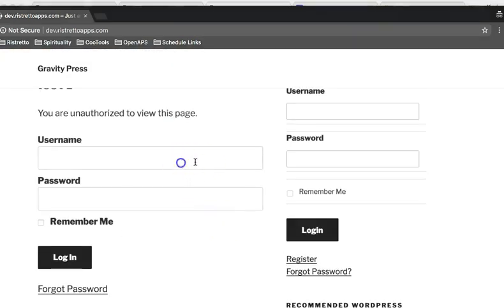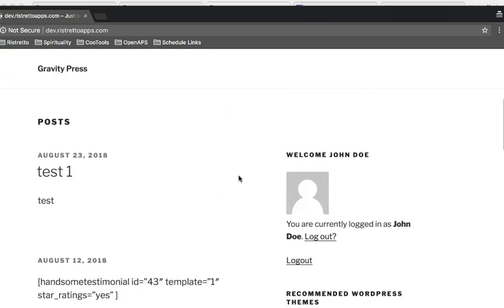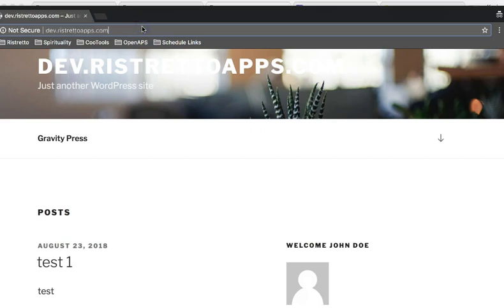Okay, so we're going to log in as our user, our customer that we created. And I'm just going to use the username and password that was provided to me. Should be logged in now. And I'm just going to go to the MemberPress account page.